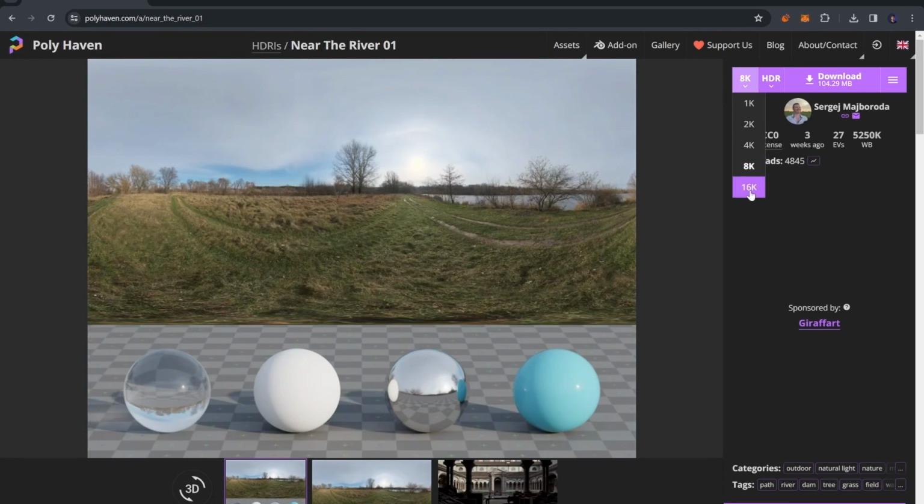You can select 8K or 16K. Anything below 8K I wouldn't really recommend unless your PC is very slow. Select HDR, and then click download.